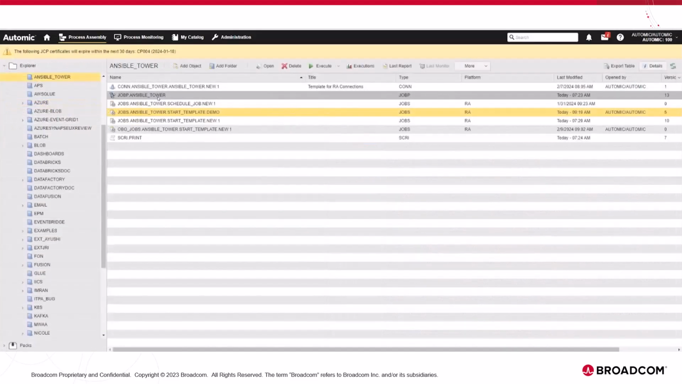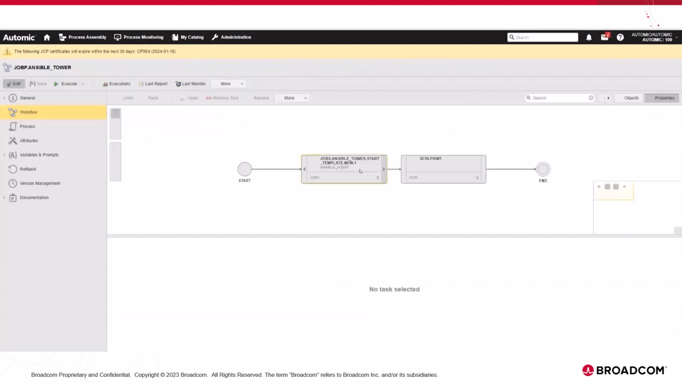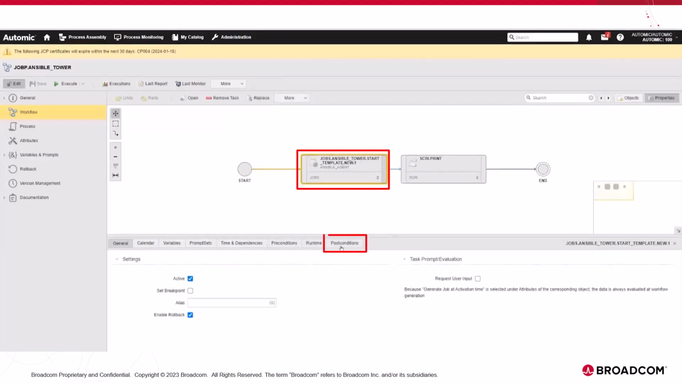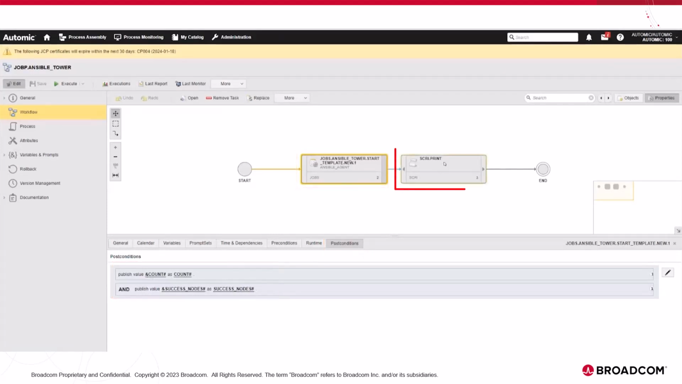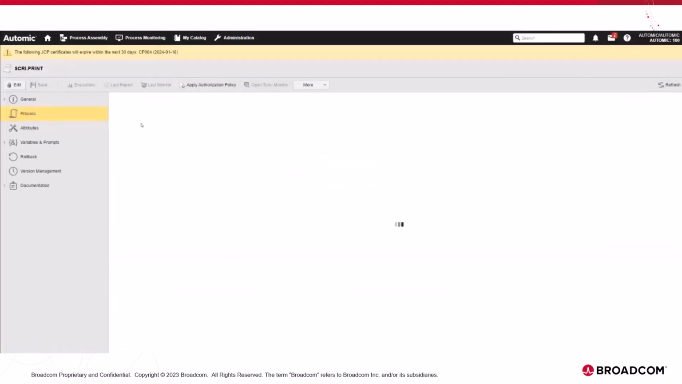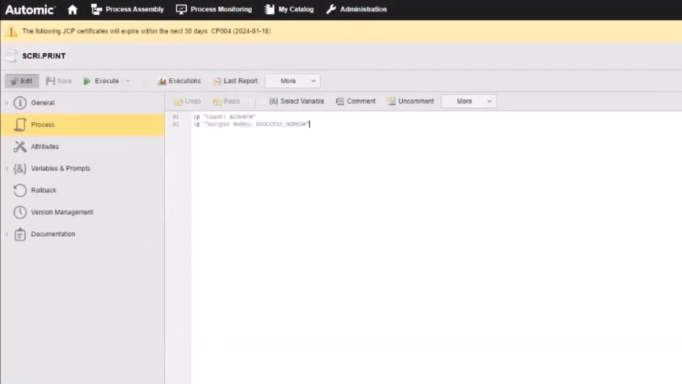Let's see a very simple example of how to use the output variables. We have a small workflow with 2 tasks. The first one is our start template job. We have configured its post conditions to get and publish the count and the success nodes values. The second task in the workflow is a script. Let's have a look at it. This script will print the values of the output variables.